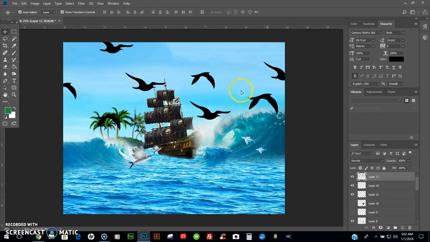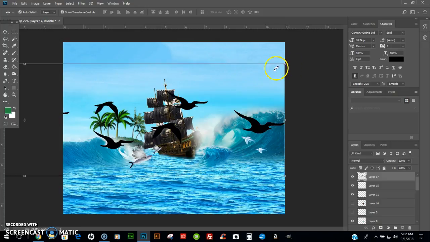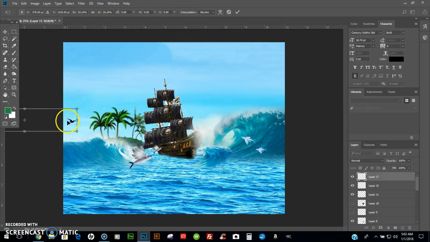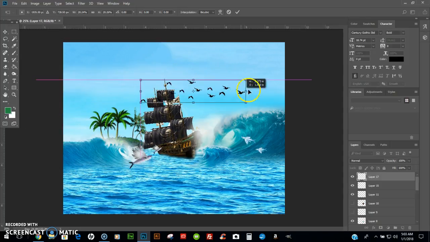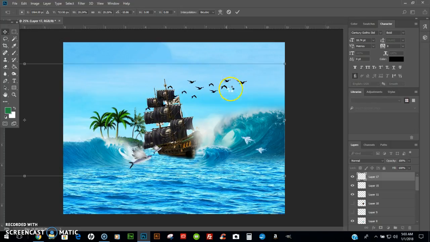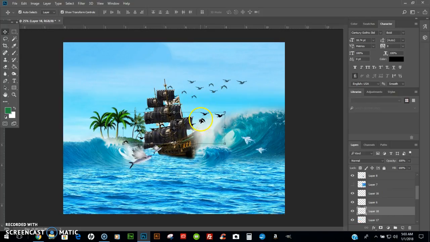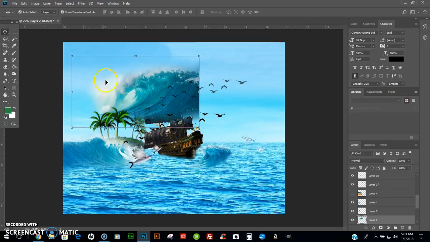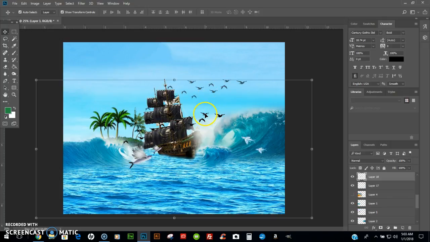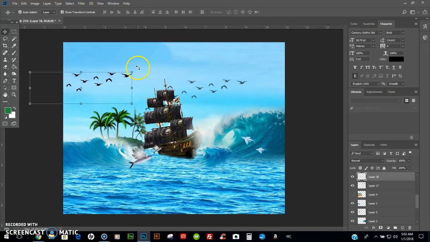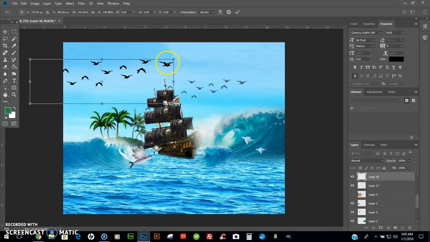Oh, that's too big. Let's break it down. Alright. These birds. So to keep it in the distance, just keep the opacity down a little bit. Bring it down some. And drop it all over the place. Add more birds over here. Alright. Down the birds. These move a little bit larger, so they appear to be in the forefront.